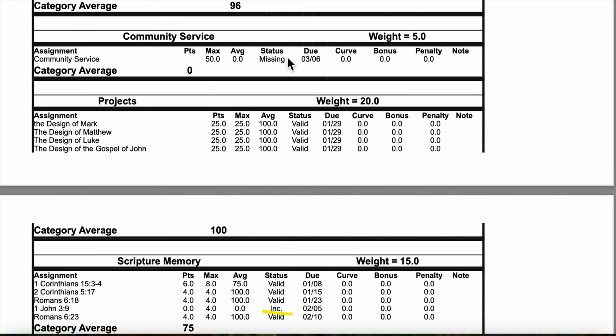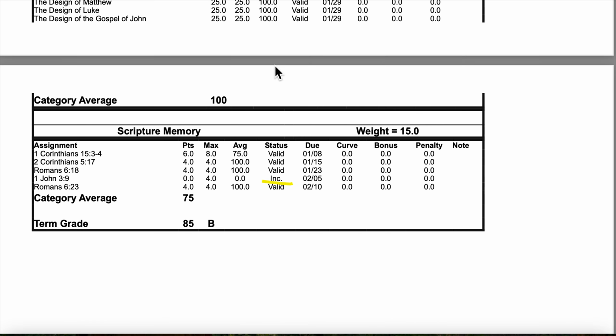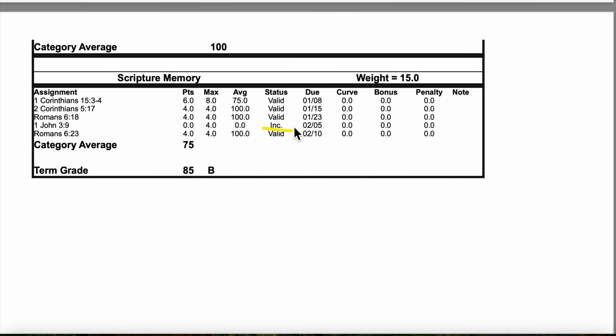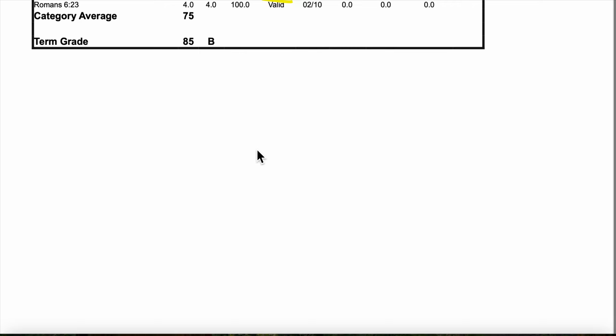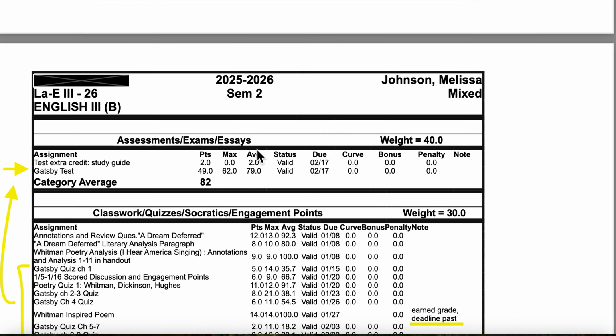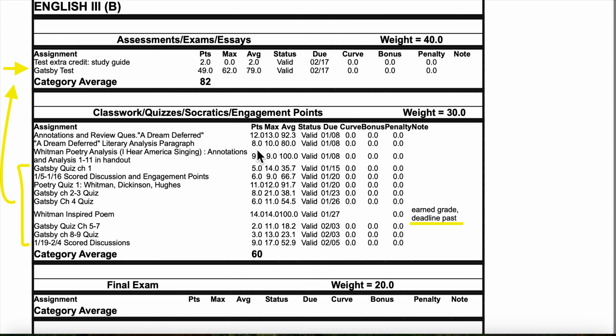Continuing down, I see another missing status here for community service, 0 amount of points awarded, and a max of 50 points available to that student. I can see that this assignment definitely needs to be turned in by this student. And lastly, I can see as a parent another incomplete here with 0 points awarded and 4 points possible. So I have just now as a parent gone through and found all the missing work for my student in their Bible class. Let's take a look at this student's English class.